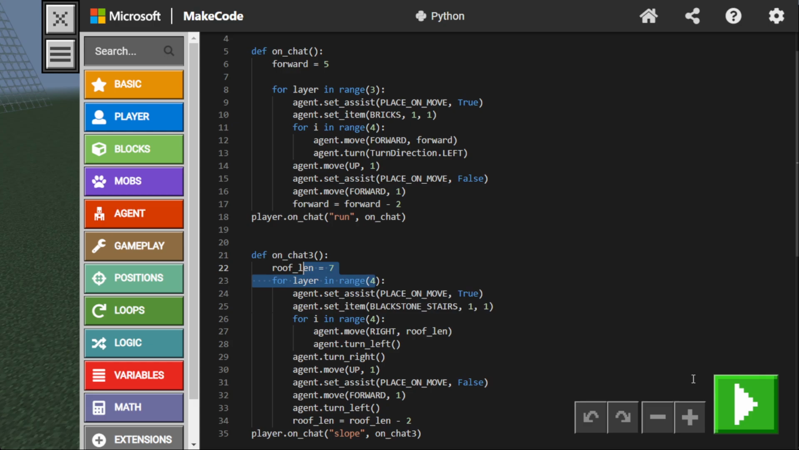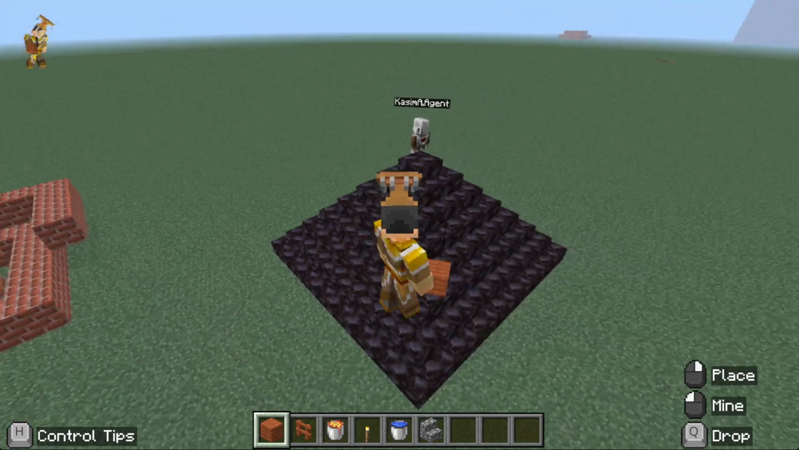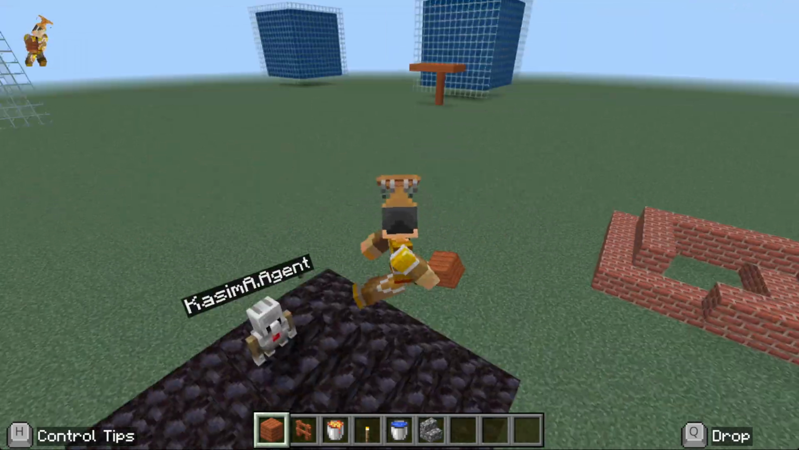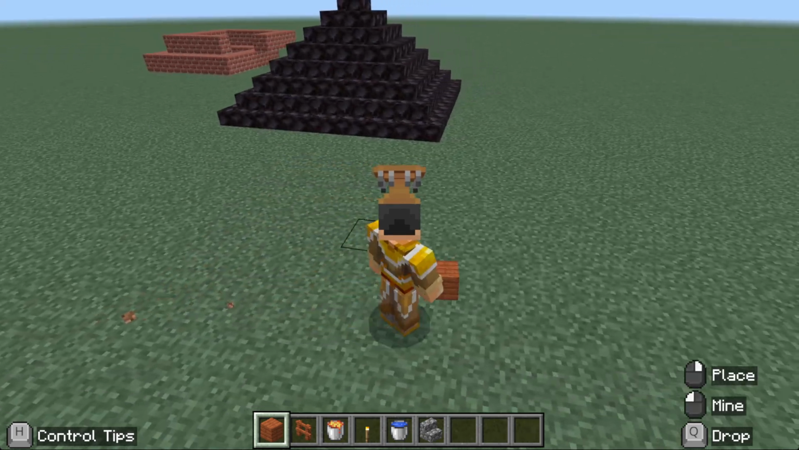So that's everything for this video. I hope that's fairly clear. What I'd like to do is try and do this on top of a house. So if you can build a house and then do this, I'll be very impressed. So yeah, let me know how it goes.